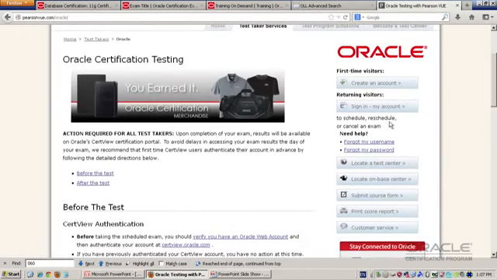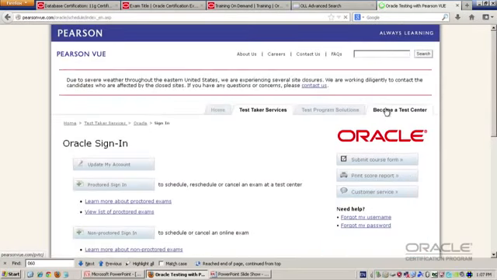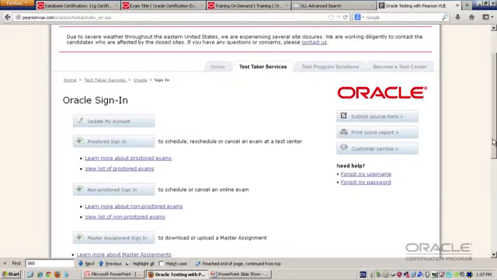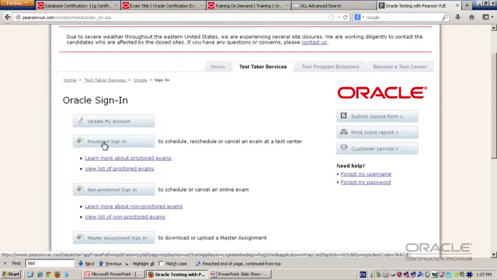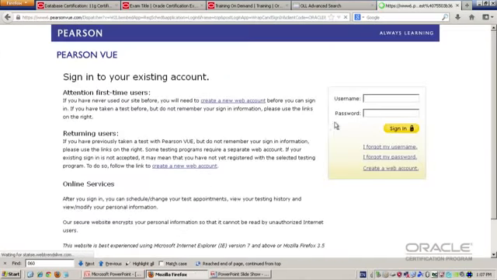But if you want to schedule or reschedule or cancel an exam, sign into your account. Now, some of our exams can be taken online. Your exam description page will tell you if your exam can be taken online, and here is where you sign in if you want to schedule that exam. Otherwise, go to here and log in.